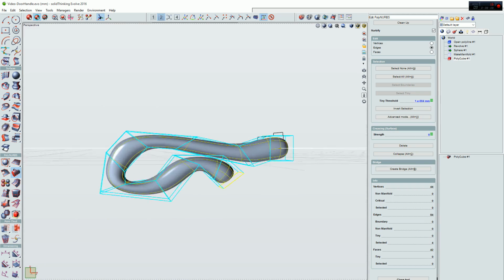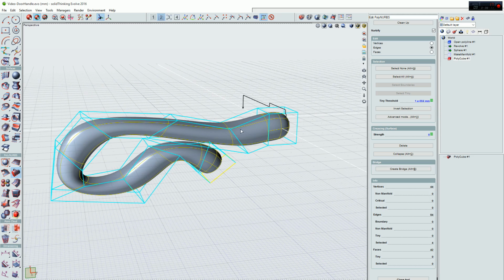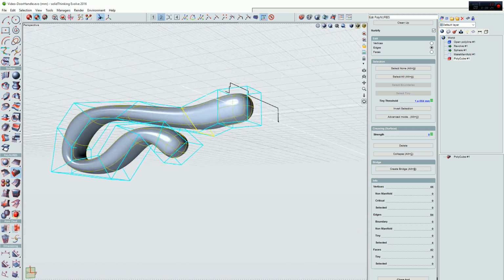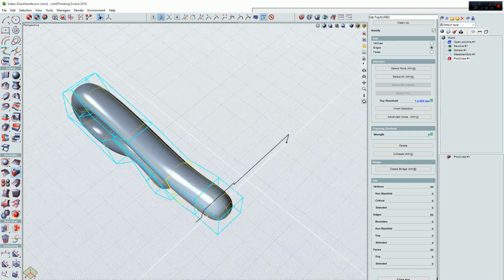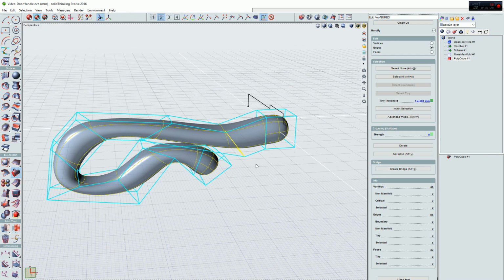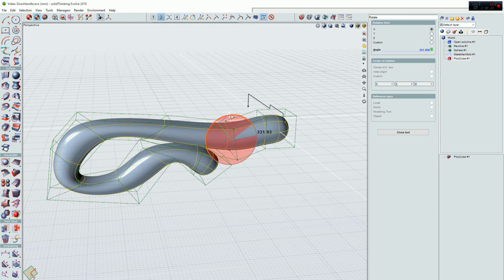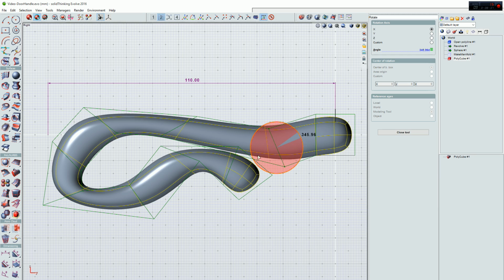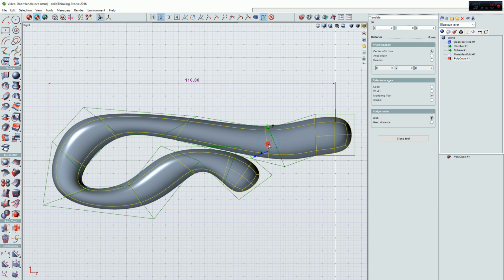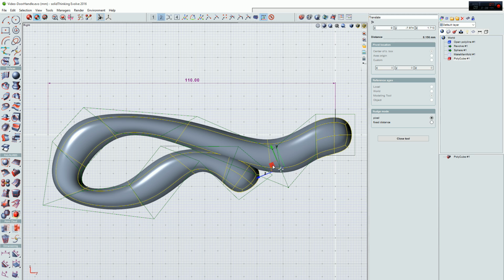Okay, we have these edges. We can click and select one single edge, or we can shift click and select all the edge loop all the way around. You see it's all selected, and we can invoke the rotation, and we can start adjusting this. Pretty much easier to work on the side view. Okay, then we move it a little bit down. Okay, like this.